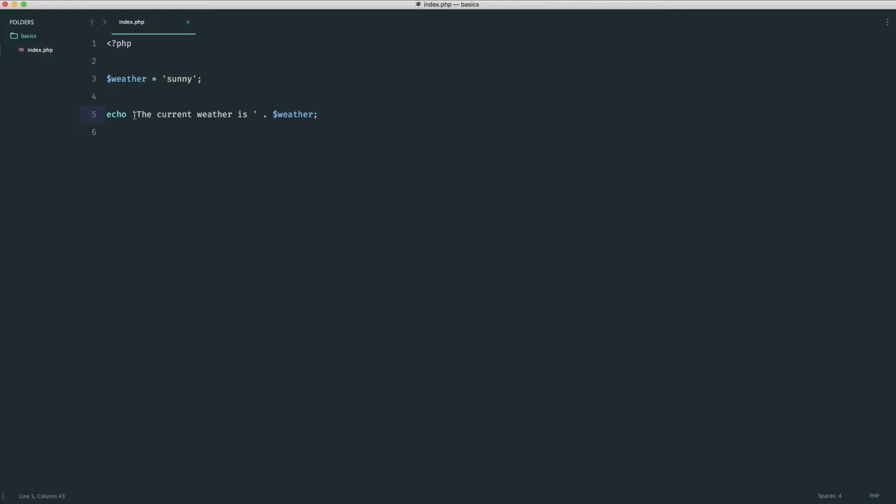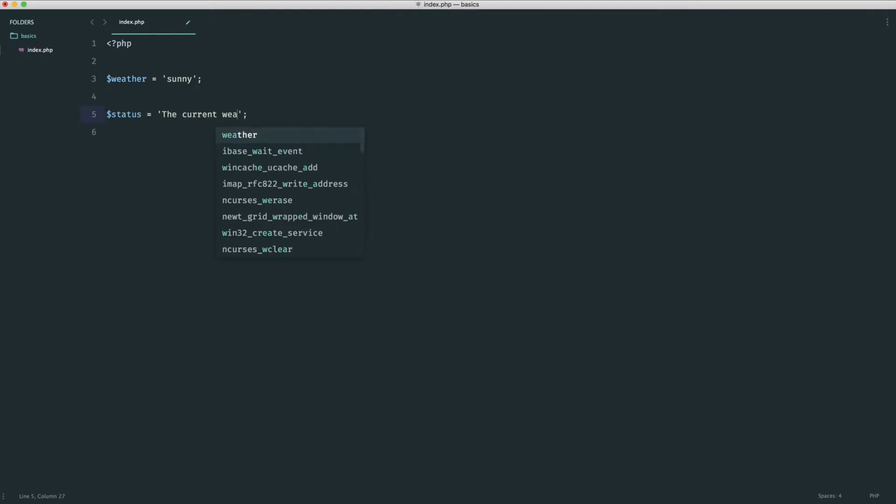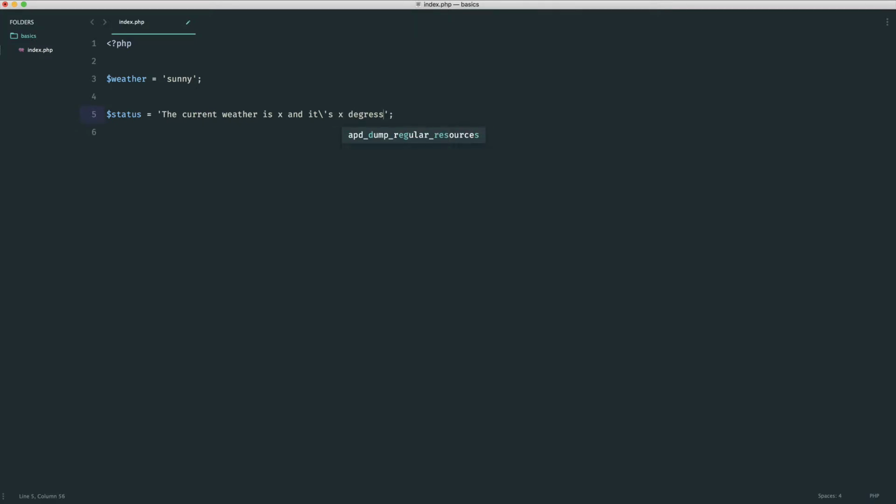Okay, so let's throw another variable in here, and then we'll assign this to a new string. So let's say we have a status variable here, and we're going to say the current weather is X, and it's, and remember, because we now have a single quote in there, we just need to escape that. We're going to say X degrees. So we're going to add in a temperature just here as well. So up here, let's just go ahead and say degrees, and we're going to set this to say 30. Okay, so now we can replace these in.